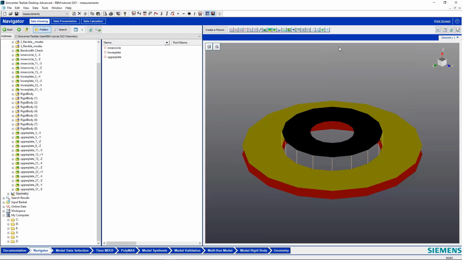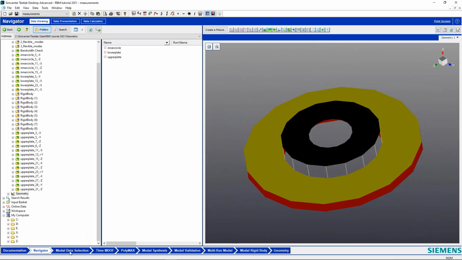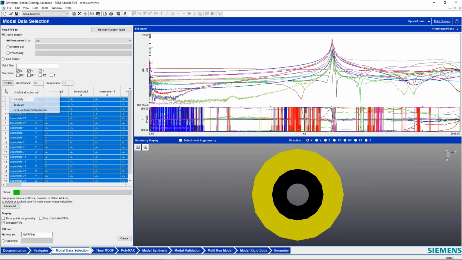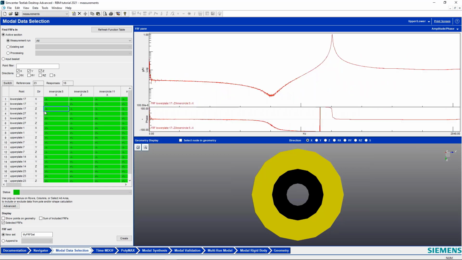So here I have a brake rotor. We use this in the modal class quite a bit. And then under modal data selection, looks like I started playing with it. Let me go back to my default. Okay, so I have 23 references and 18 responses. So we basically impacted at 23 different locations, and we had 6 triaxes on the structure. So we should have had a couple more. So here I've included all the data.